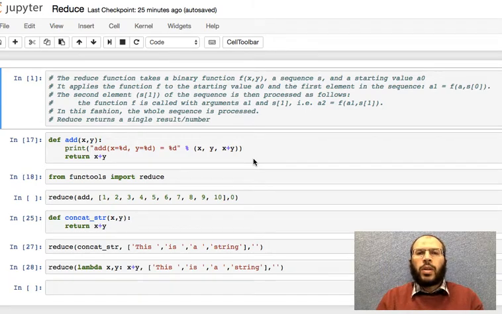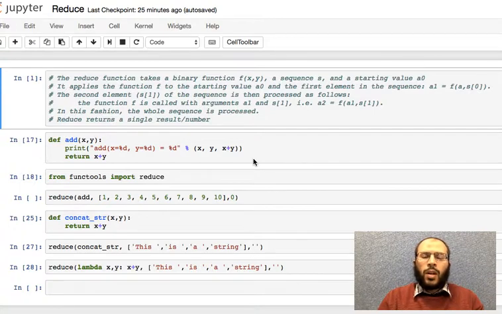Hey guys, in this video we're going to learn the reduce function in Python. The reduce function can be quite useful actually, although a lot of people try to avoid it and use for loops or other means of basically iterating over sequences or iterables.